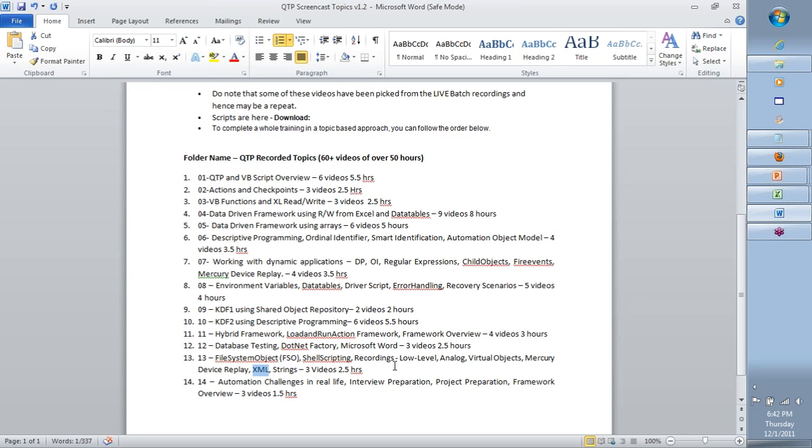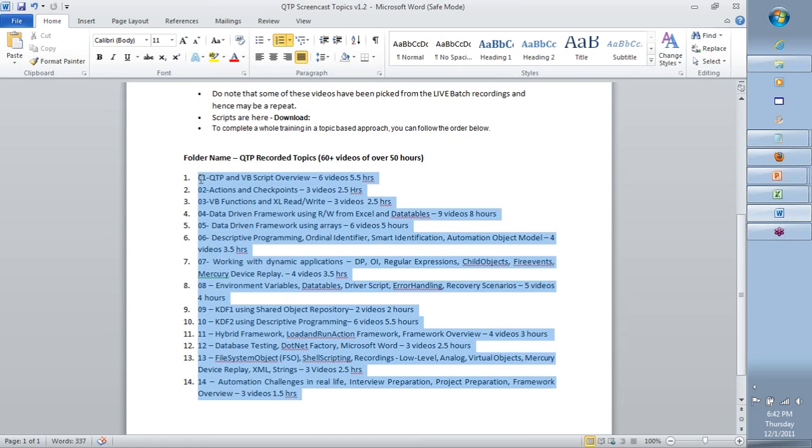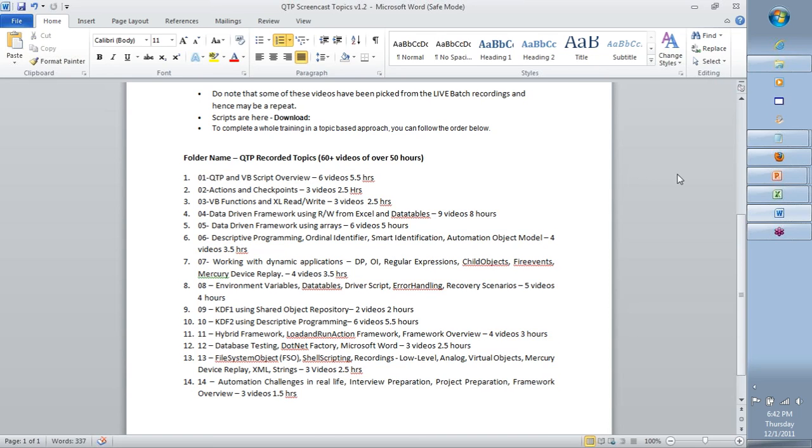So if someone is looking at end-to-end, I would suggest just take this one folder and watch everything. Towards the end, there will be one folder which will contain what are the typical automation challenges that you face in your real life. How do you prepare for interviews or your project? How do you try and implement them? And a good overview about frameworks. So typically, if you watch some of these, at least the core concept of this, you are at a very, very advanced level on this tool. The whole point is to try and make this learning easier.